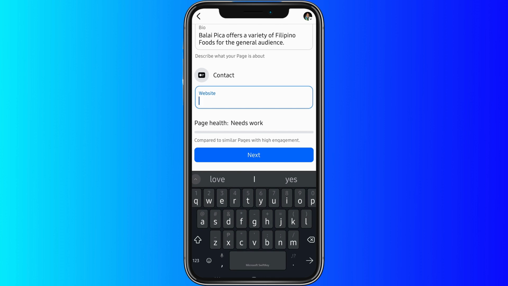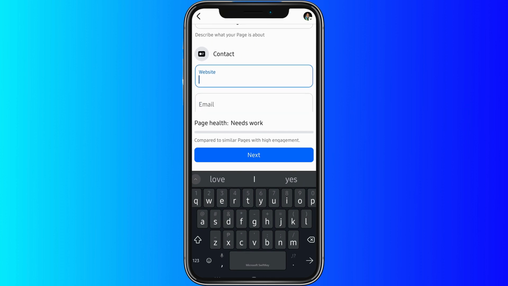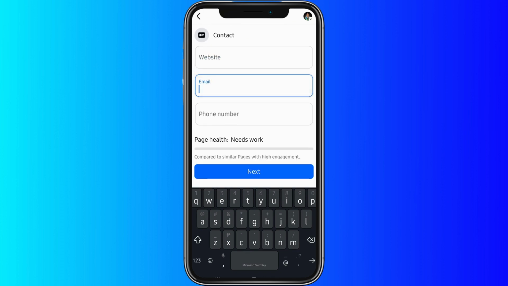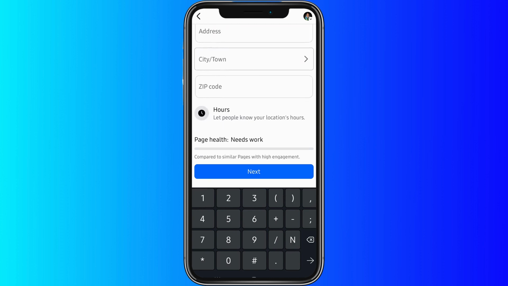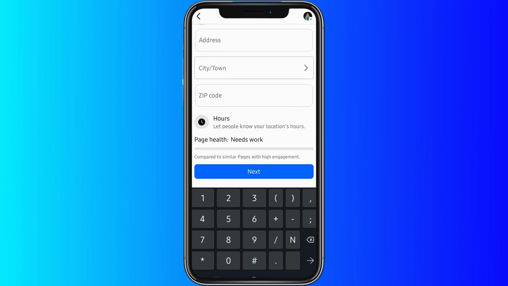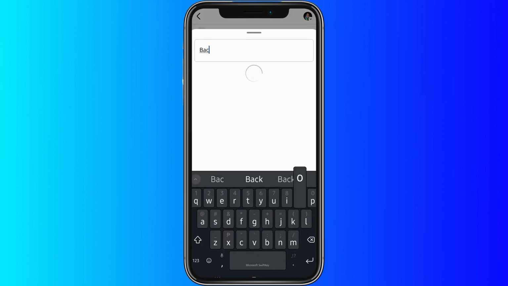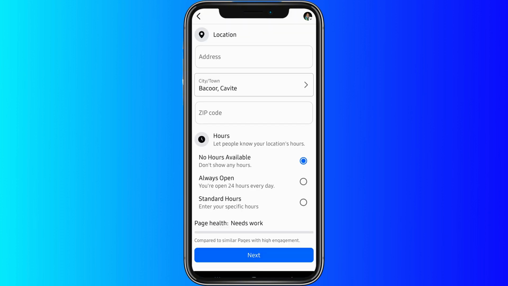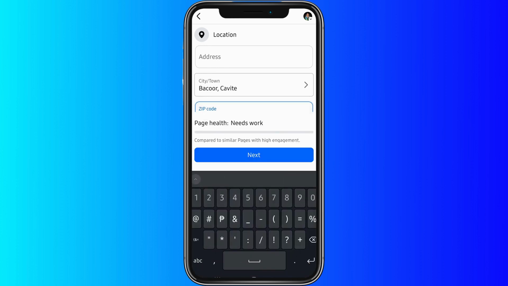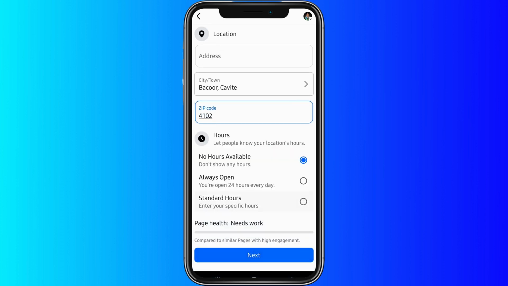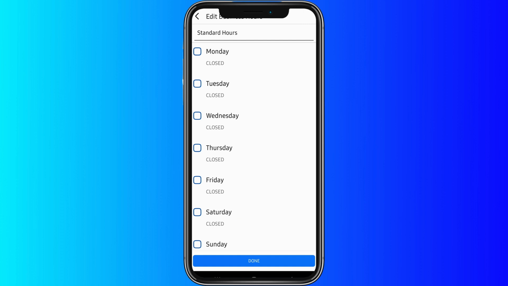Then you can also add your contact. If you have a website or a domain, definitely add that here. And then add an email or your phone number as well. And then your location. So let's put the location here like that. Your zip code. But all of these are optional. So it's not really something that you need to do.